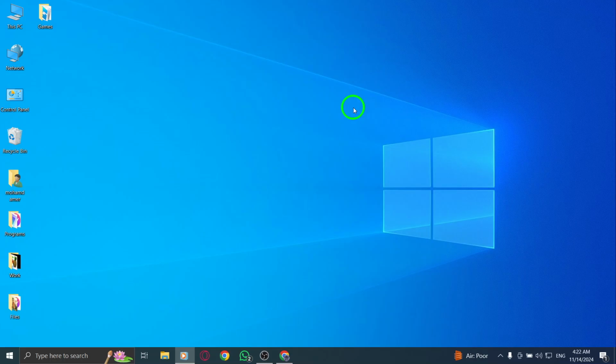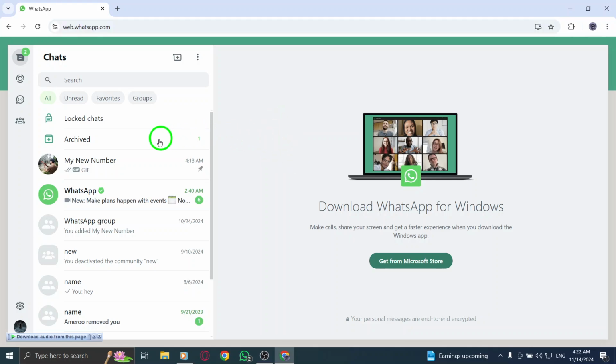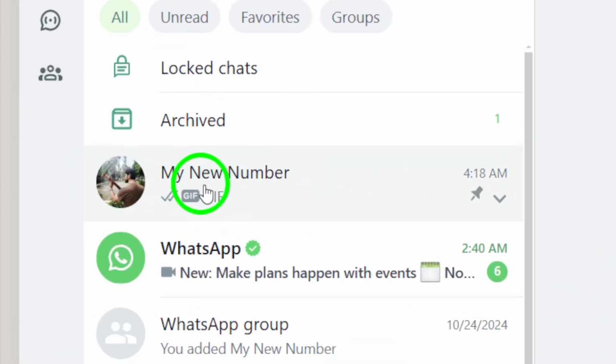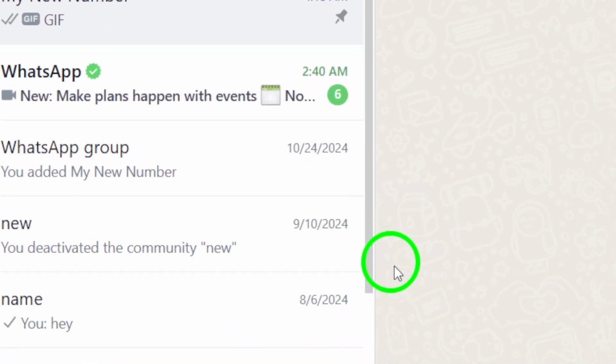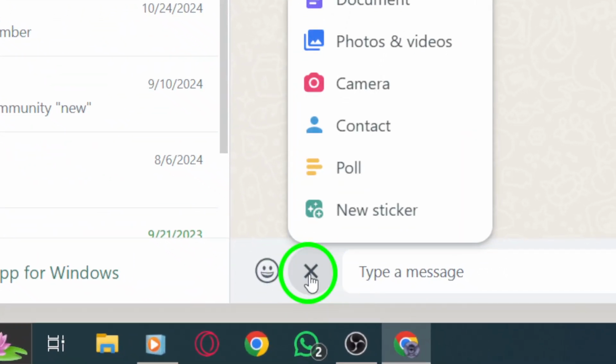First, open WhatsApp web on your PC by going to web.whatsapp.com. Once you're logged in and your chats are open, enter the chat where you want to send the one-time viewed photo. Next, look for the plus icon in the bottom left corner of the chat window, right next to the text input field. Click on the plus icon to bring up the attachment options.